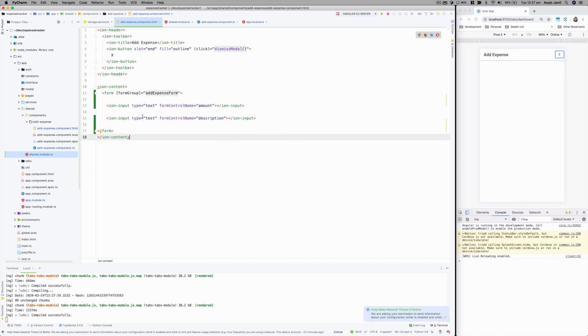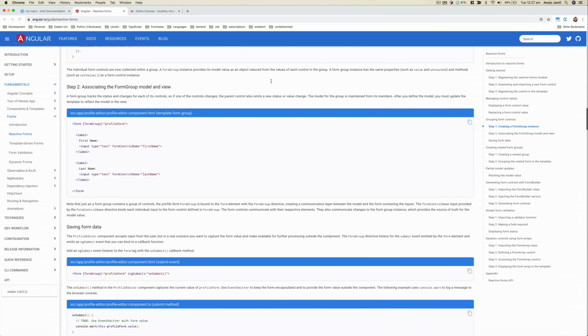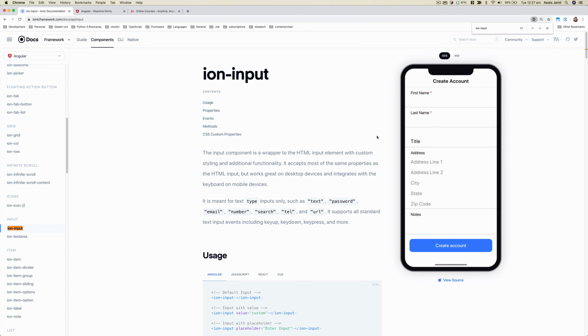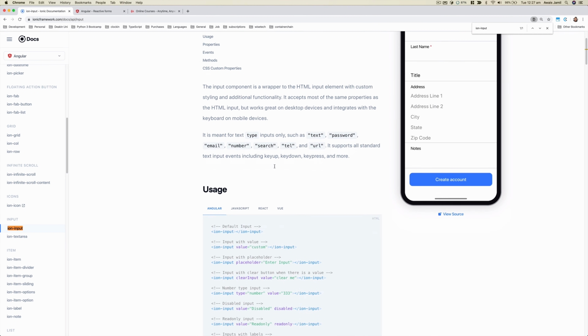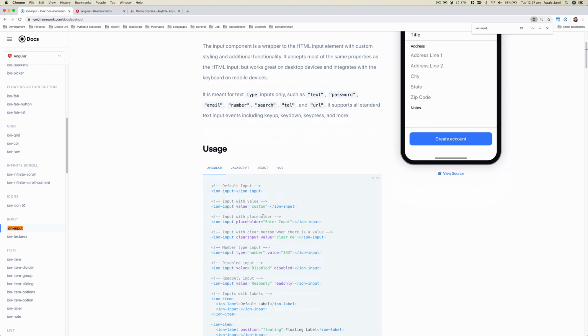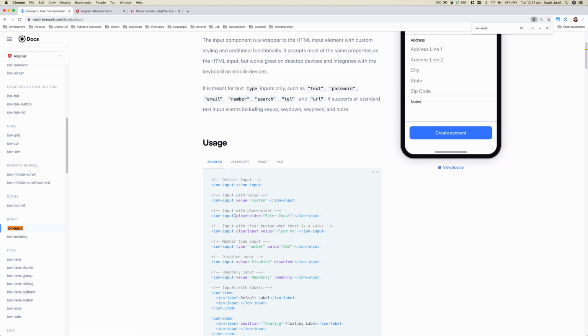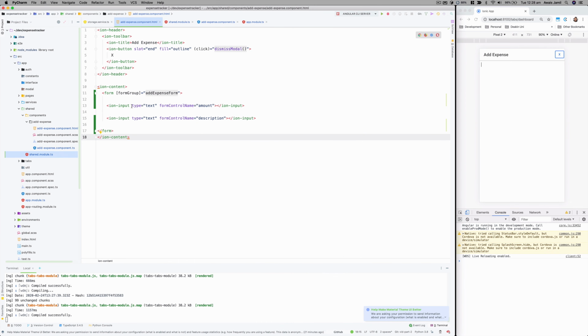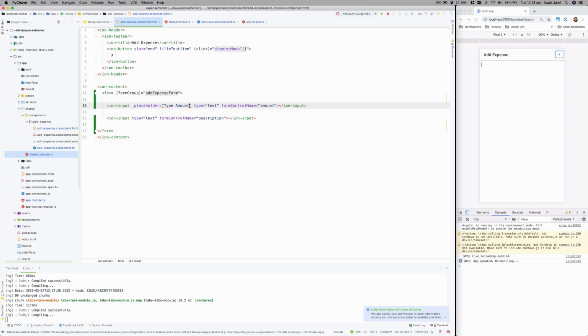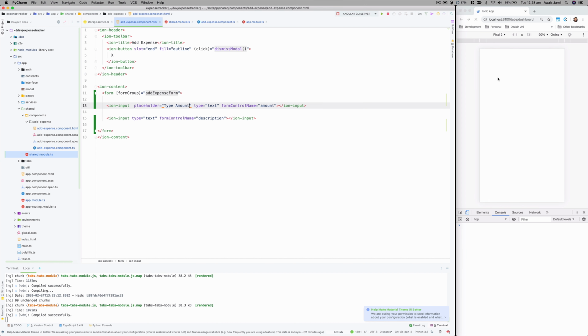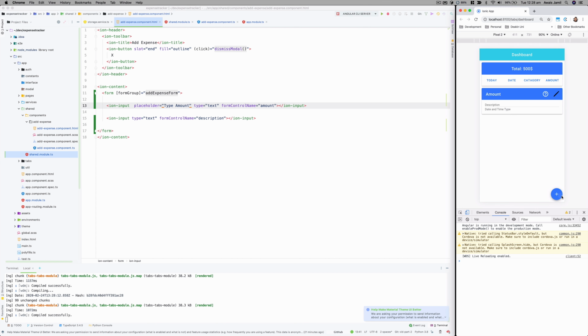Now, once we've done this, we are going to go back to the Ionic documentation. And here we got this input, ion-input. Now I've got this placeholder tag that I want to use. So I'm going to copy this bit and paste that here. But instead of saying enter input, I would like to say type amount.